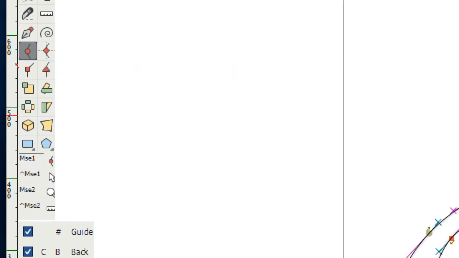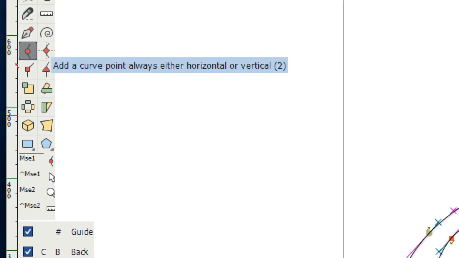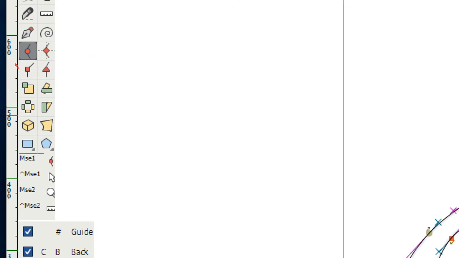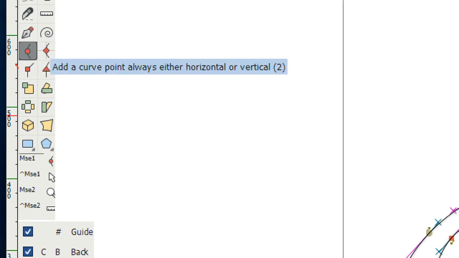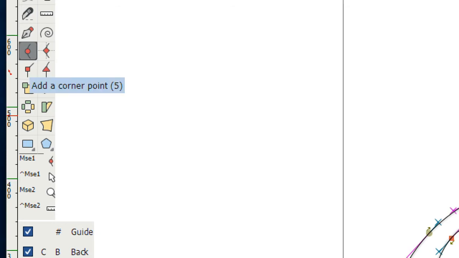This is also the same, but the difference is that it will add curve points that always go in horizontal or vertical directions, right? This one is for if you want to add a corner point, it will add tangent points, right?